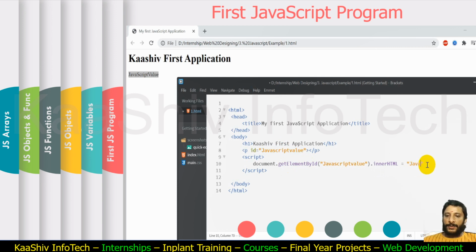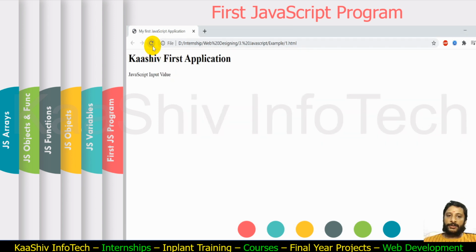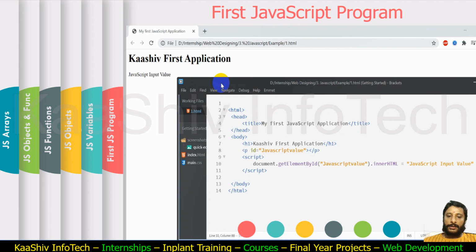Yeah, this JavaScript application value. So I'm trying to change it here: JavaScript input value. That's good. So I saved it here. You can see it is getting updated. This is how your JavaScript basic application works.